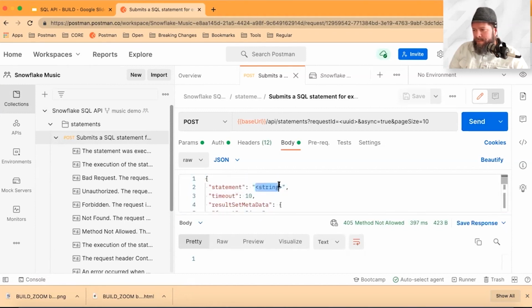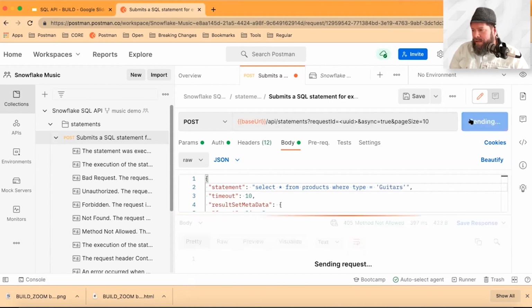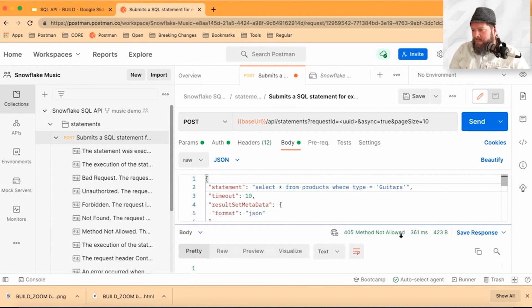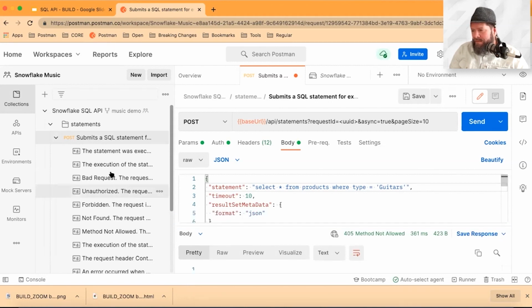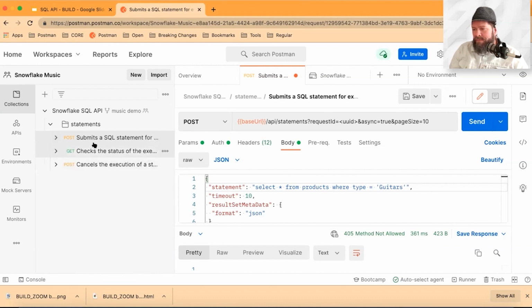So here's my SQL statement. I'm going to add select star from products where type equals music, or let's actually get a little more precise. I'm going to look for guitars. And I'm still getting a 405 method not allowed on my mock server. Why is that? Well, I'm not going to worry about that right now. I'm going to keep plowing forward.